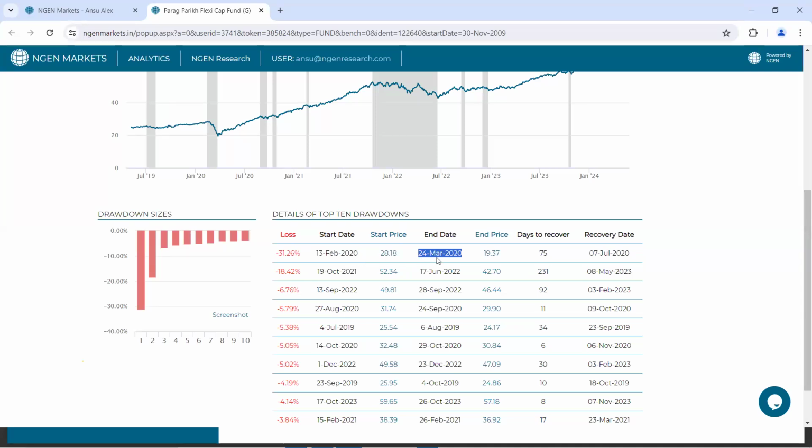Now, post this end date, which is 24th March 2020, it took a total of 75 days for this fund to recover, meaning 75 days for this fund to cross this start price. Only then we can say that the fund has completely recovered from a loss of 31 percentage. And you could also view the date on which the recovery happened. So you can see the recovery happened on 7th July 2020. Now on a fund level, as I mentioned, what you can view is the top 10 drawdowns, which is also visible on a portfolio level.